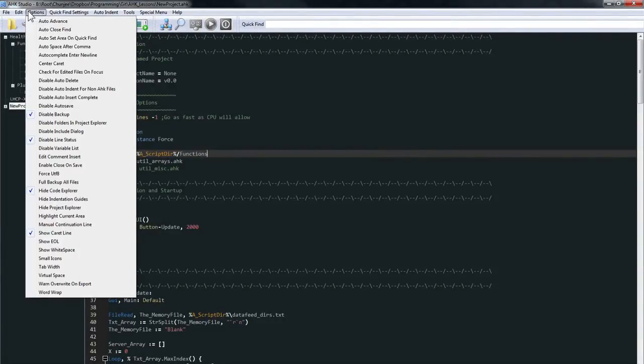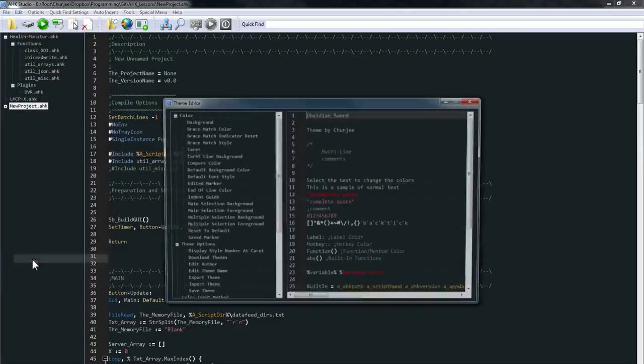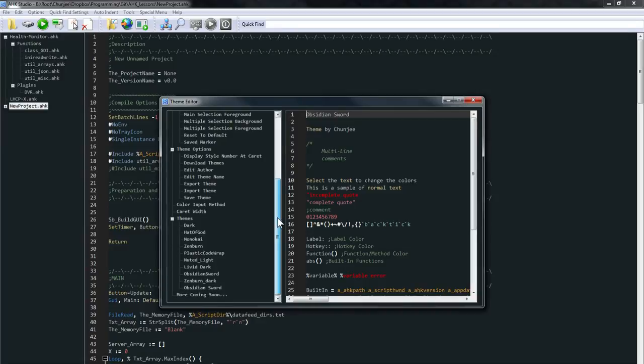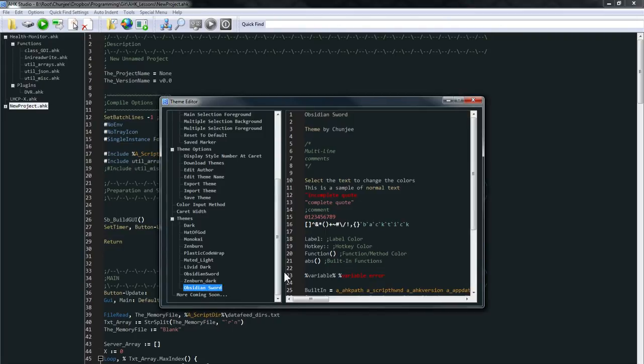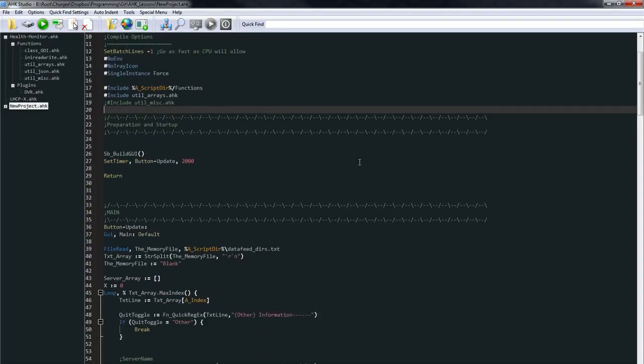Before we get started, if you're using this editor, I was talking to the creator of AutoHotkey Studio, Malistraith, and he put my theme that I've been using in here. So if you click download themes, you'll see Obsidian Sword, or this one actually is the right one. And that's going to give you exactly the same theme that you see me using, so that's cool. But let's go ahead and get started here.